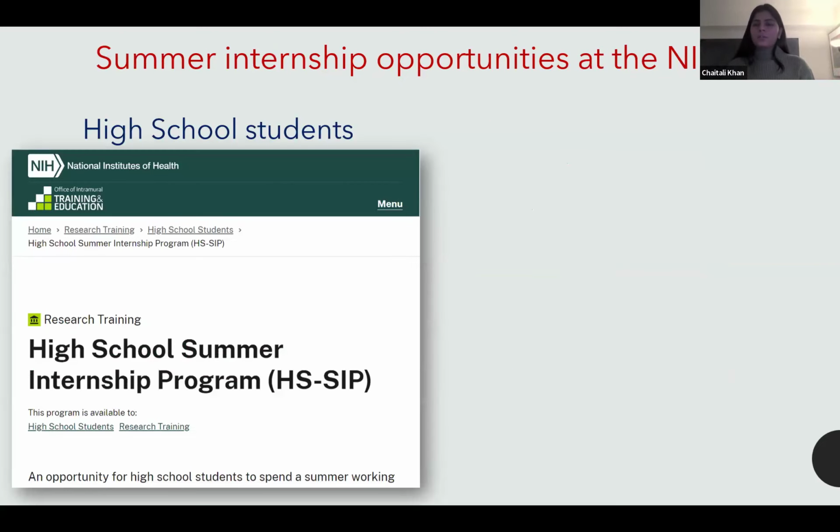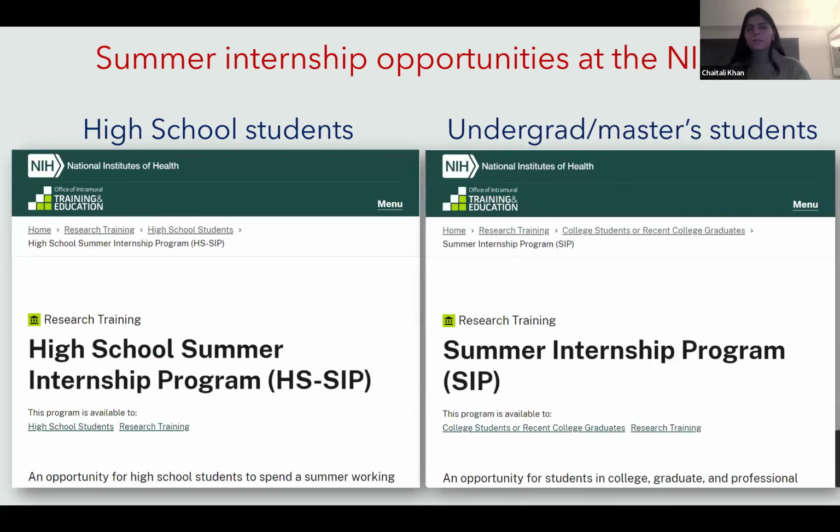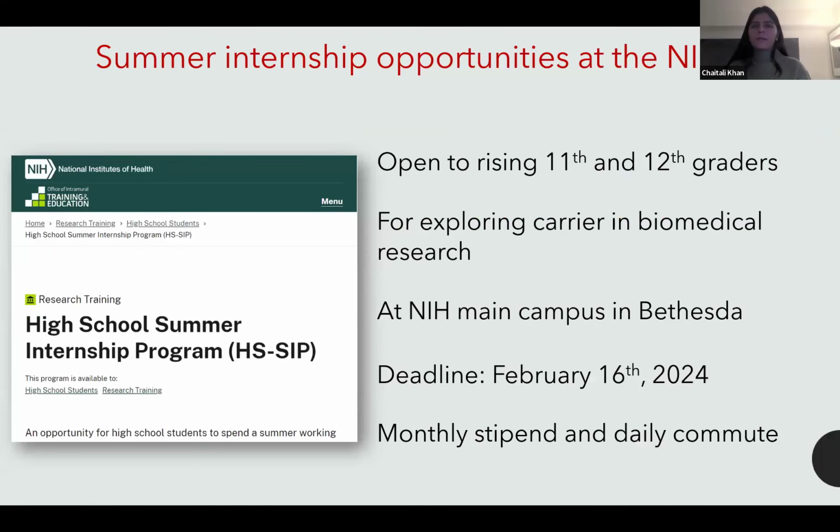So, the NIH summer internship opportunity. There are two kinds. One is for high school students, and the other is for undergrad and master's students. For the high school students, these are HSCIP, and I'll take you into more detail. For the undergrad or master's students, there is the summer internship program. So they do differ from one another.